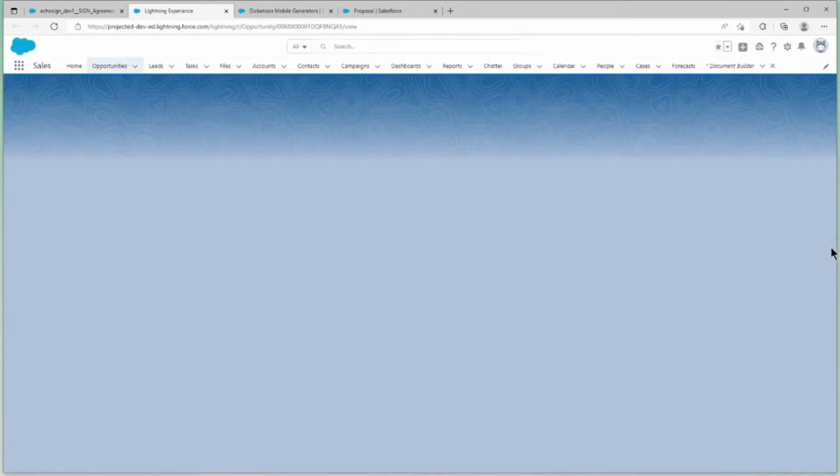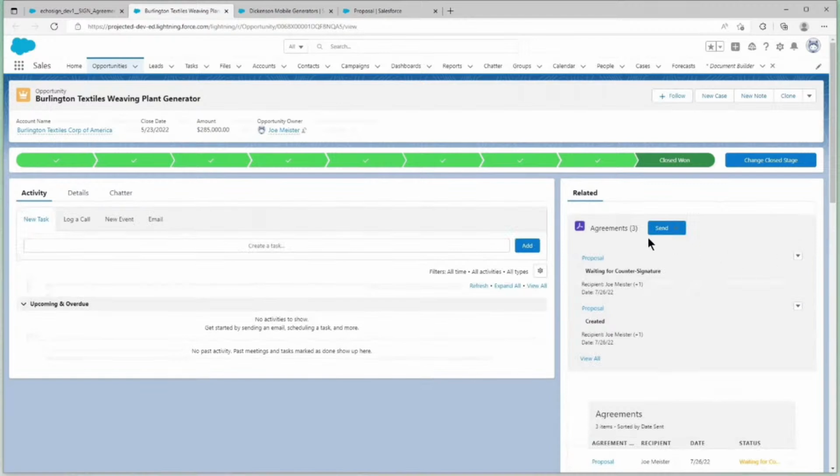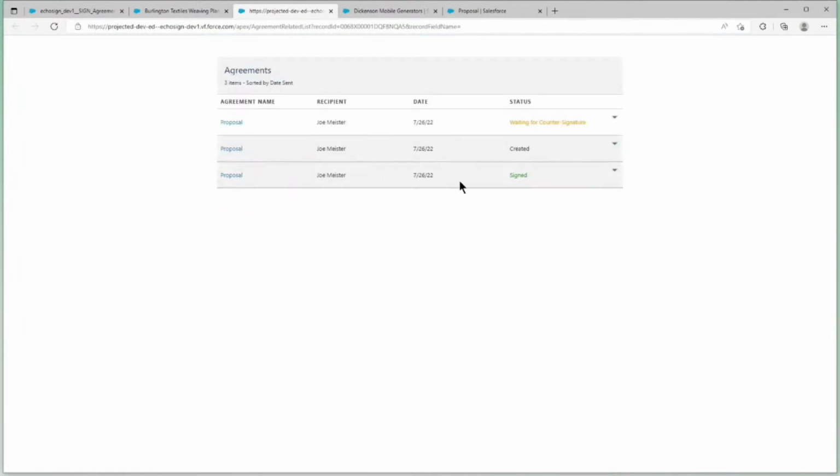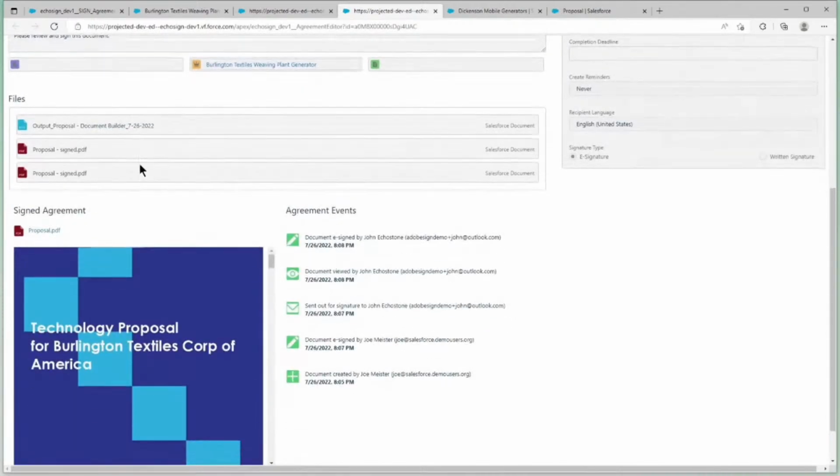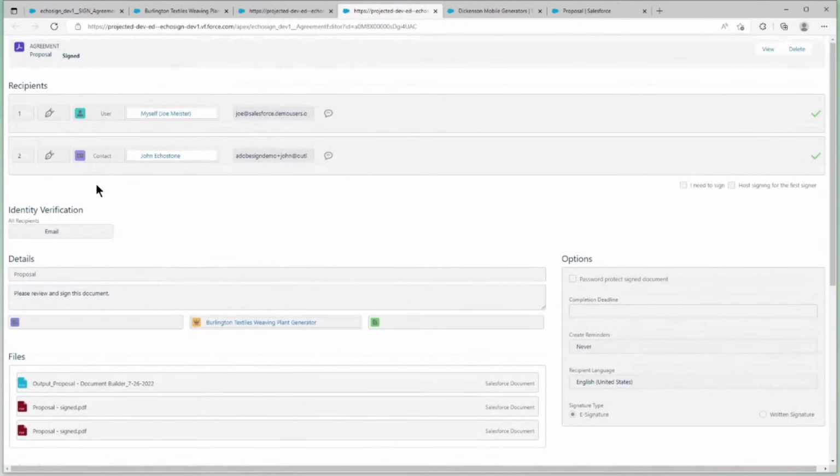And then if you go back to Burlington Textiles here, we'll also see that it gives us the status that it's waiting for countersignature by the customer. And if I look at all the different agreements, we'll see this previous one that was signed as well. And if I look at that, we'll see that once the document is signed and completed and everyone has signed it, then it'll also attach the signed documents inside of here. We can attach it to objects in Salesforce, or we can just make a reference to it. So we have all our information that we can look in here.